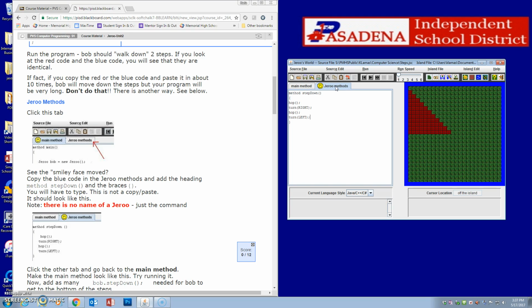So the first method we're going to create is called step down. In the step down, we know that we need to hop, we need to turn right, we need to hop, and then we need to turn left. And that's how we get down one staircase. So go ahead and type that in. Remember, you're going to use method, then the name with the parentheses, put in an open brace, and then type in the code, and then put in your closing brace.